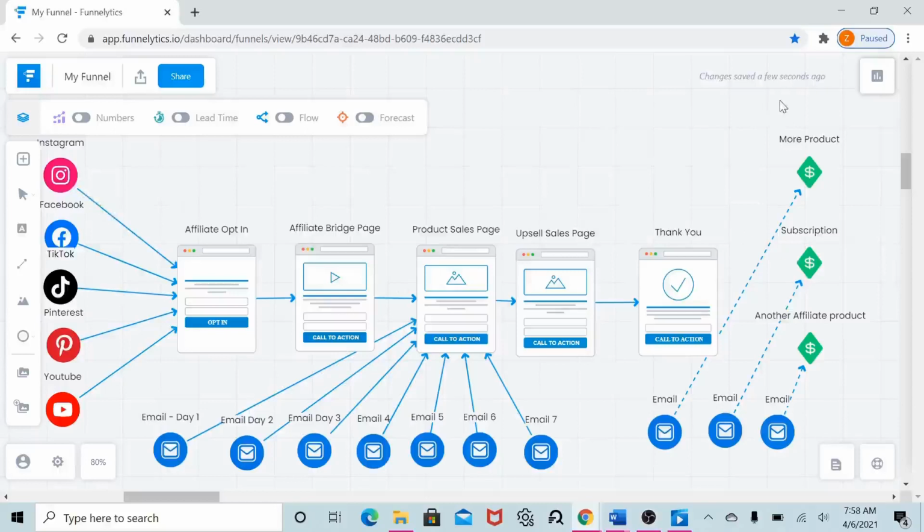This is a diagram of a sales funnel that most affiliate marketers use. The sales funnel starts with traffic: Instagram, Facebook, TikTok, Pinterest, YouTube. You can use any of these or all of them. For me, I use Instagram, TikTok, and this YouTube channel.